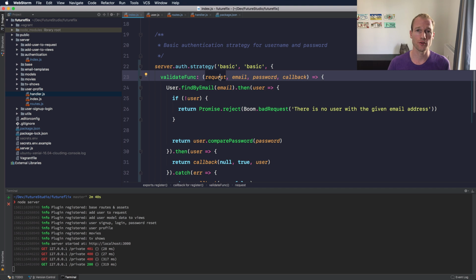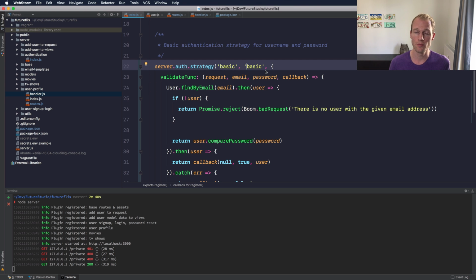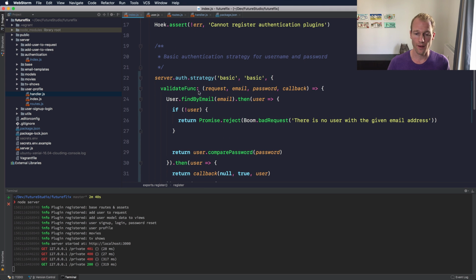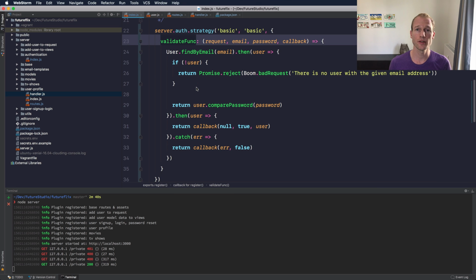You can see that we have created a new authentication strategy based on the authentication scheme, which is available from the plugin we have registered. And the validate func makes sure that the given credentials are valid. There is a registered user with a given email address and the password matches. And we are leveraging the compare password method, which is an instance method on the model.